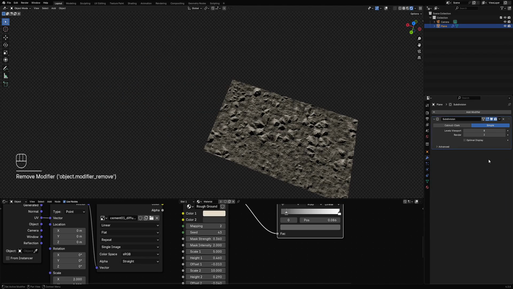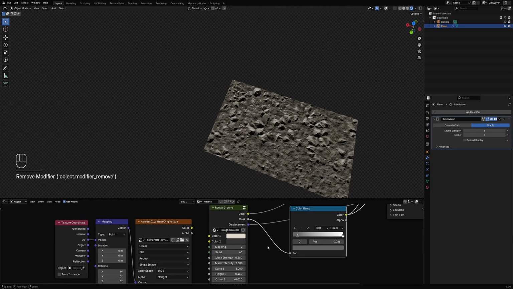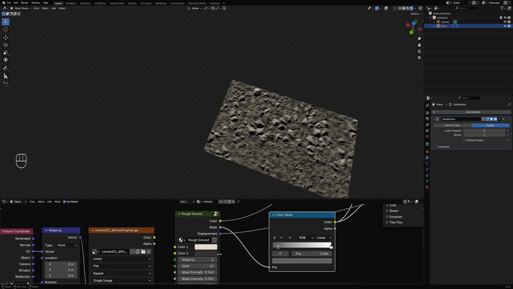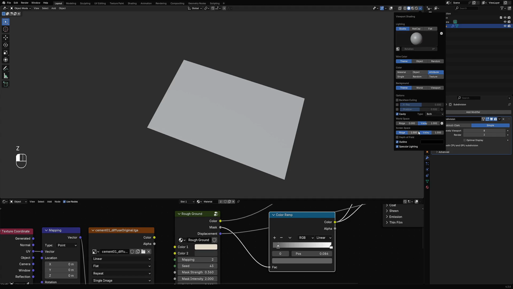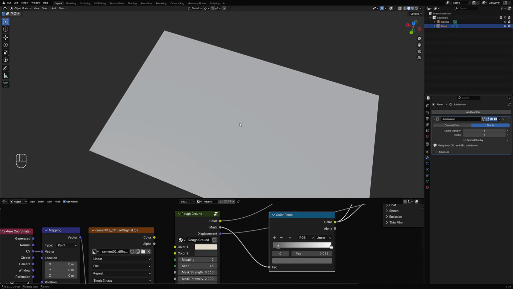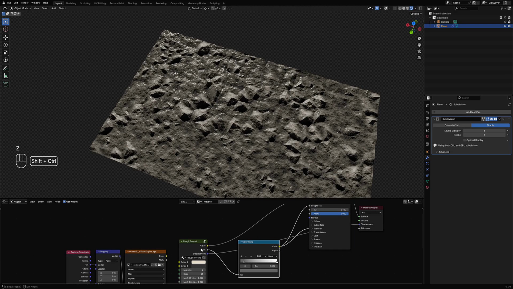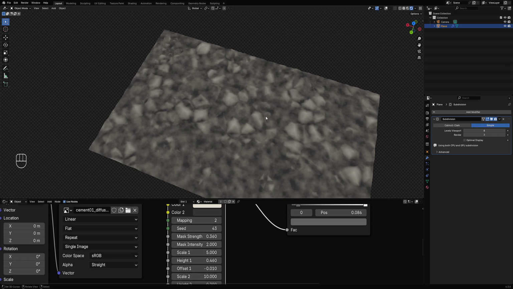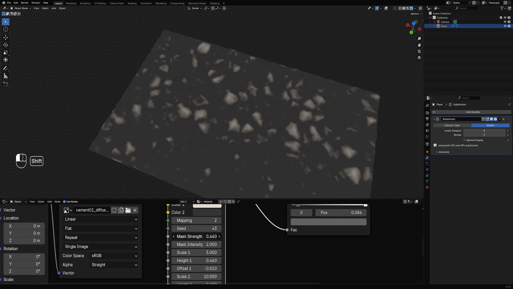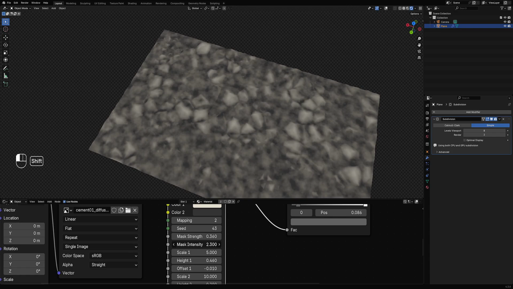Okay, so let's go to the parameters. Color 1 and color 2. This is basically like the pointiness node, which shows the valleys and the, what's that called, the ridge and the valleys. So let me show you what it looks like. It looks like this, and you can control its intensity using the mask strength and mask intensity.